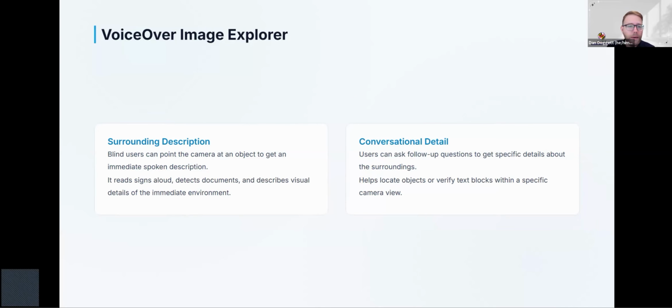Okay, so moving on, for users with vision loss, VoiceOver now has a feature called Image Explorer. We talked a little bit about this in the video, where you can point your camera at an object or a document and get a description of it. After that initial description, you can ask follow-up questions or get specific details about what it is exactly in front of you. This is a great tool for things like reading menus in restaurants, checking receipts, reading nutrition labels, looking at money. Things like that could be very helpful in this respect.